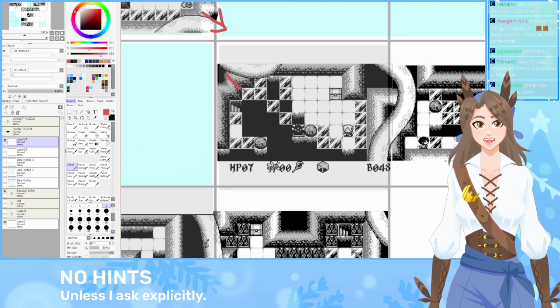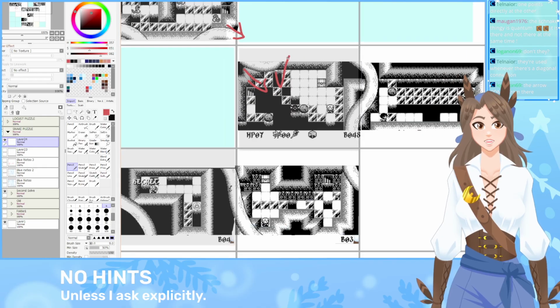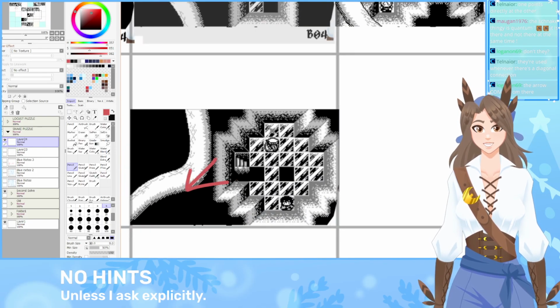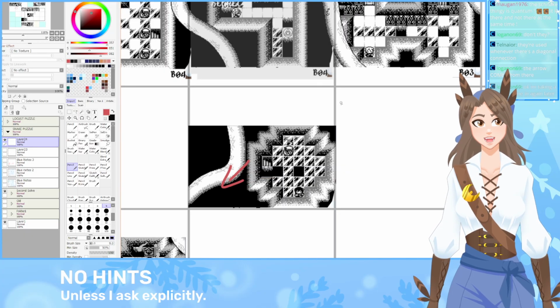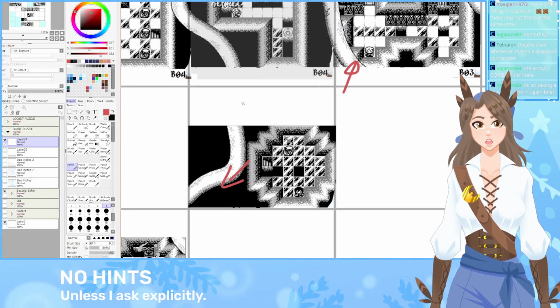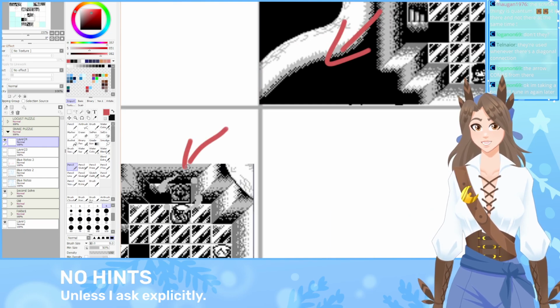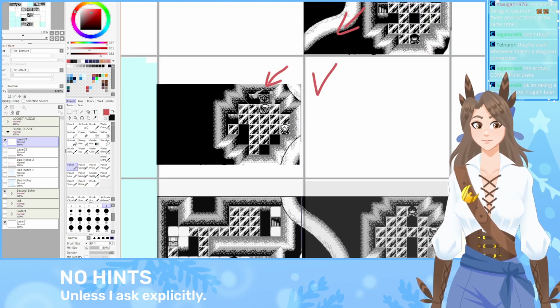Let's see. This arrow comes from here. I guess that one is correct. This arrow comes from here. Well, I guess there is a snake piece here, but this arrow comes from up there. So not really. This arrow comes from there. Yeah, that's correct.